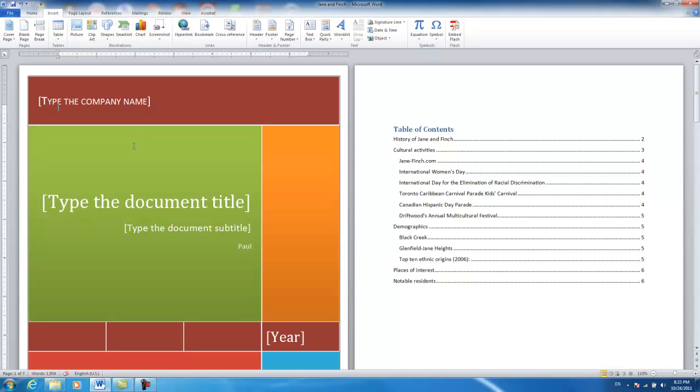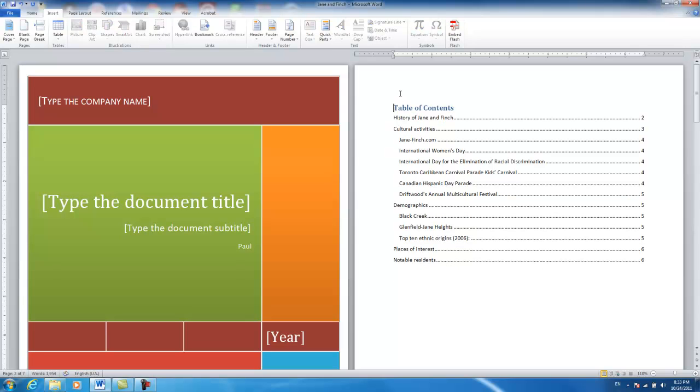Now, depending on your settings, this may add a blank page or additional space on page 2. If so, go to page 2 and press Delete until the table of contents is back at the top. Next, let's fill in the blanks on our cover page.